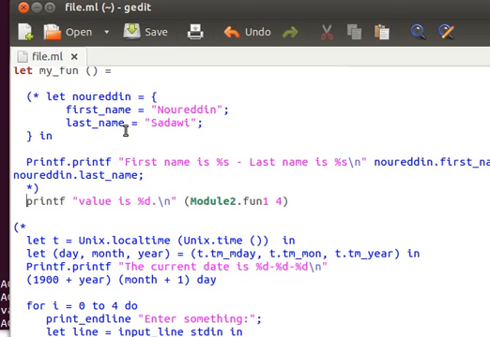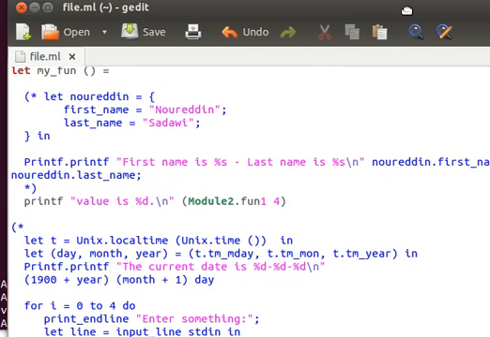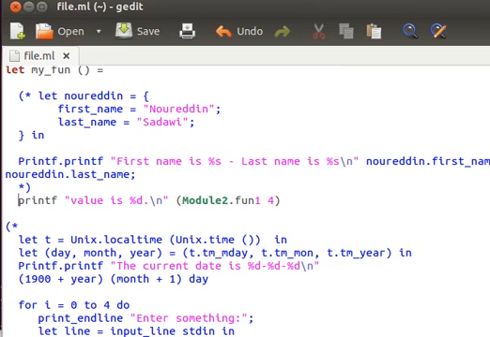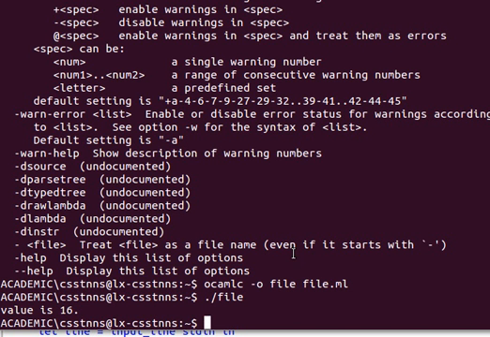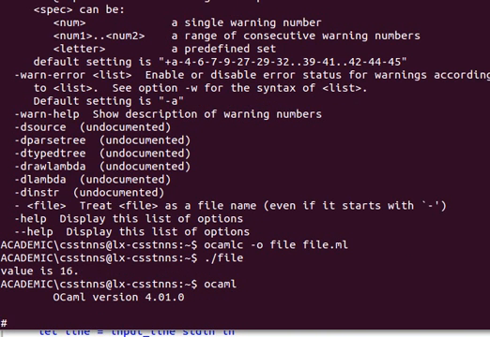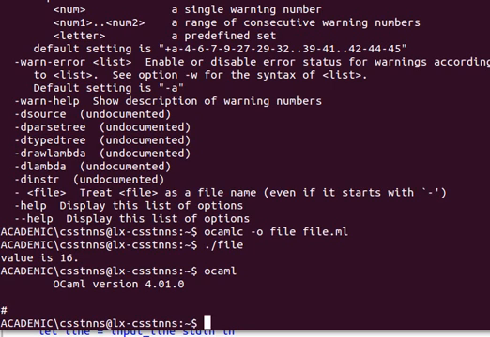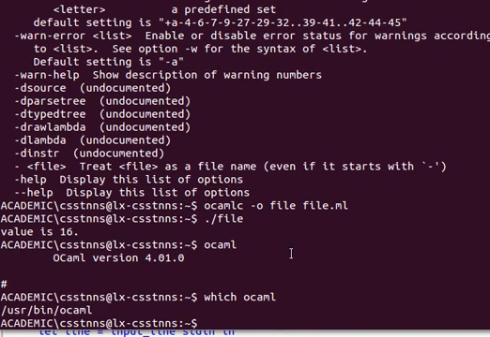But what I wanted to show you is that we can actually run this as a script, and what we need to do is we need to know where the OCaml interpreter is. The OCaml interpreter is the command ocaml. This is the interpreter, the one we use to go into the top level. So we need to check where exactly it is. So that's it. We need to copy the path. Yeah, copy that.